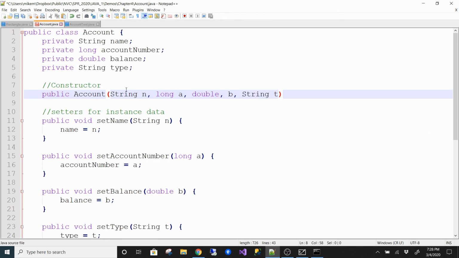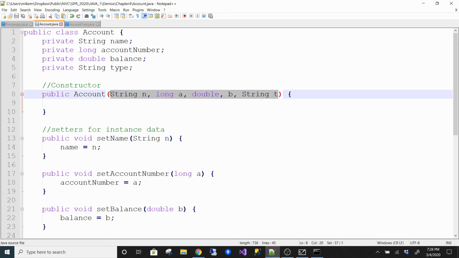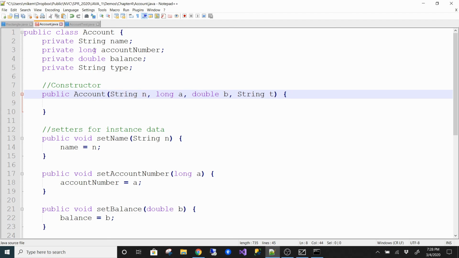Okay, notice how the data type inside of the parameter list, this is what we call our parameter list, notice how the data type matches the data type of the data that I want to set, right? So I take in a string for name. You put a comma after double. Oh, thanks. I have a string for name. I have a long for account number. I have double for balance, okay? And then I have a string for type, okay?